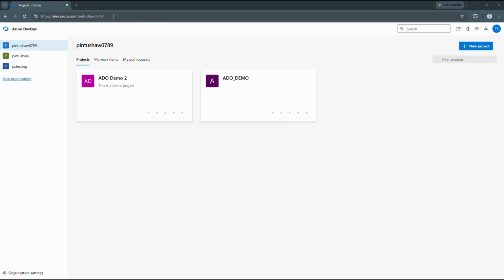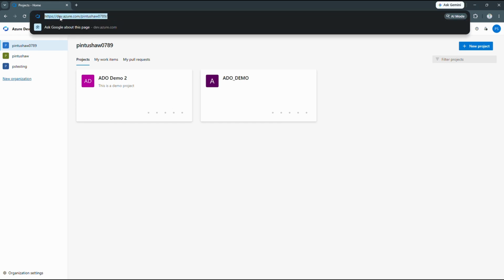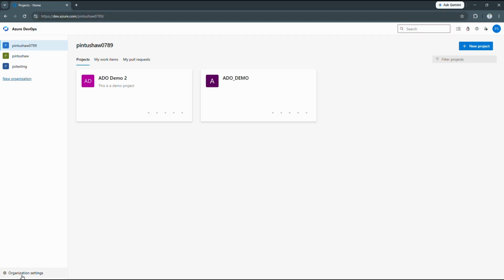If you notice the URL, it is dev.azure.com, and then the part that is there is the organization name, and any settings related to this you will find in the organization settings. In this example, I have two projects, ADO demo 2 and ADO demo. So this is the project name, and you need to get this project name.